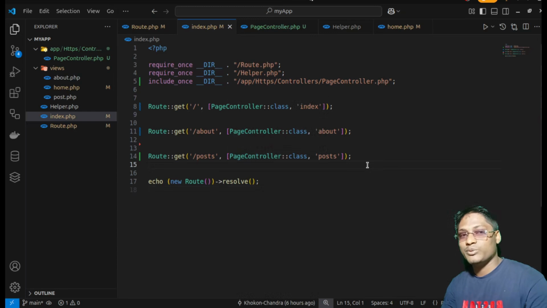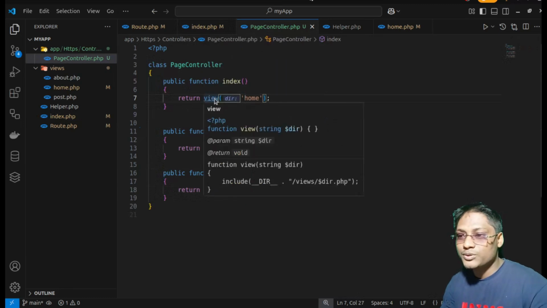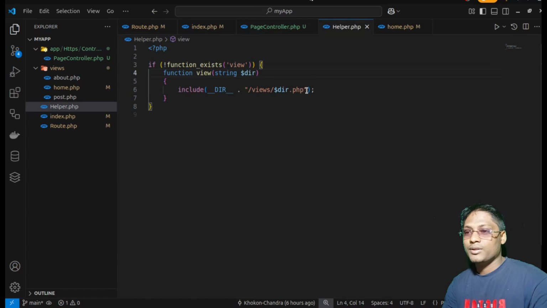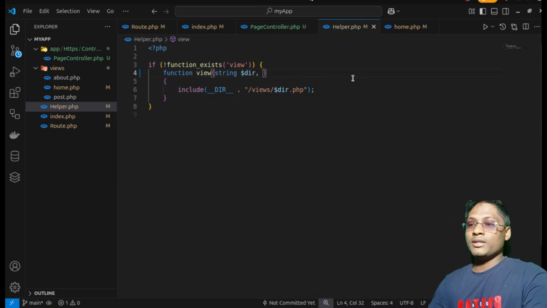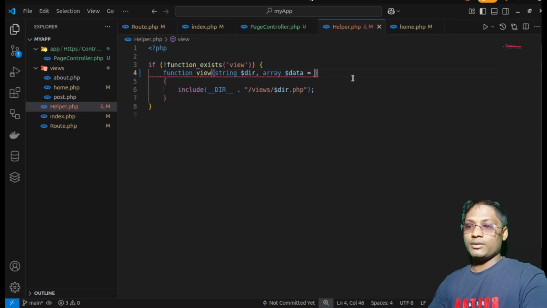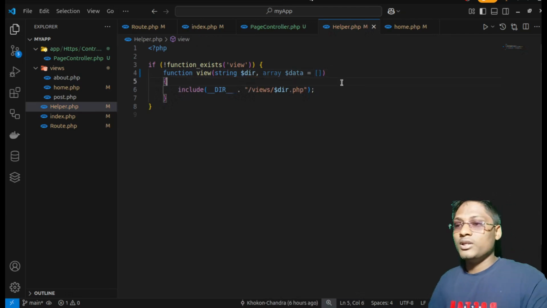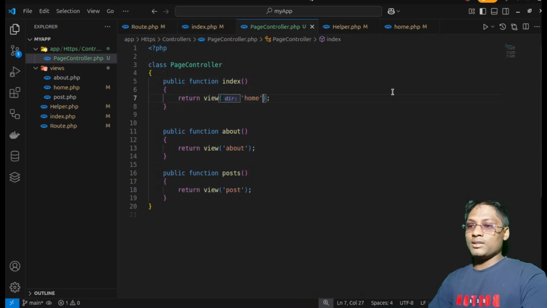Let's make some change on the view so that we can pass the variable. Okay, in the home page I wanna pass some variable. So this is our view function. Okay, and I'm gonna take another argument as array data. Sometimes it may be null, it is nullable. Okay, user can keep it null or can pass the second argument. Okay, in the second argument I want to pass data.